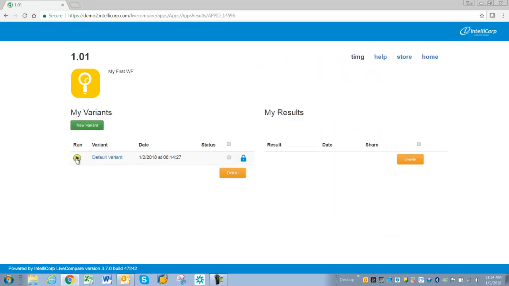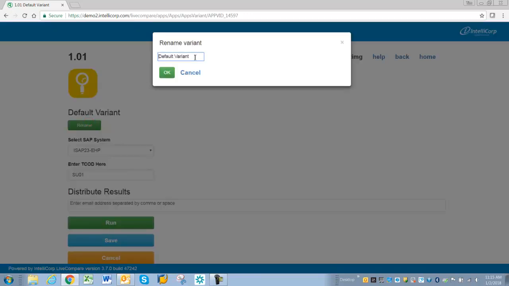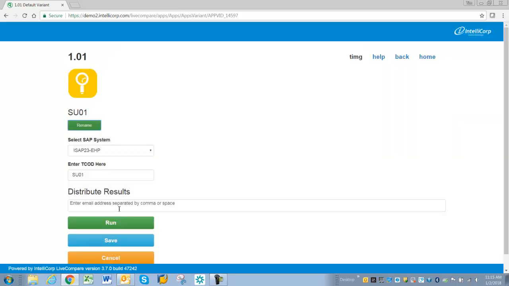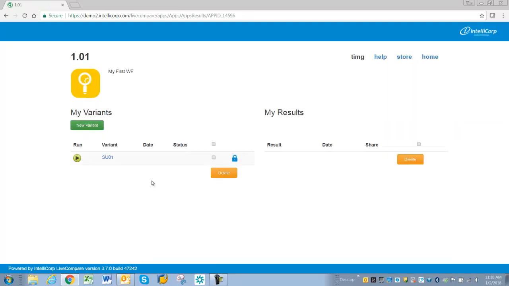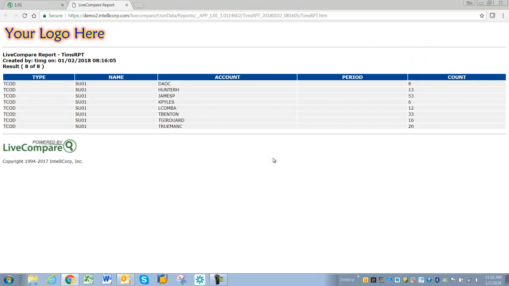You can either run it as a default, or you can change the default variant by clicking here and I'm going to search for SU01, rename this to my SU01 variant, and click Run. Okay, now you may see under Status that your app is running. Click F5 on your keyboard to refresh the screen, and you'll see the status change over to Success. And under My Results will be the results of your execution. And here are the results.